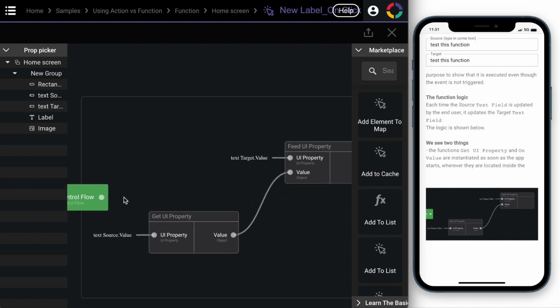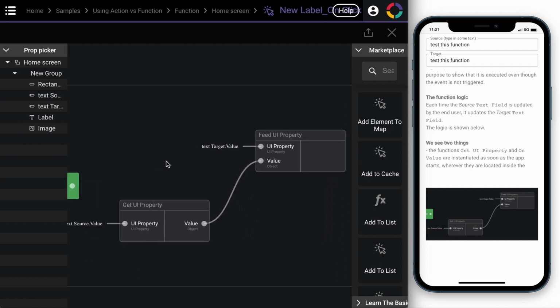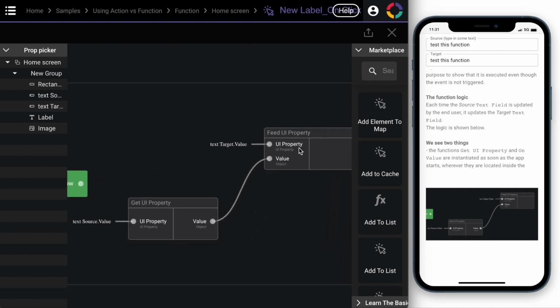First, what do we see? That the control flow is not plugged into anything. So if I clicked on that, nothing would be executed because we would end up here and nothing is connected. But it has what instead? It has two functions. Something very important to know about a function is, as soon as a function is defined, it's instantiated into the memory of the application when it loads.